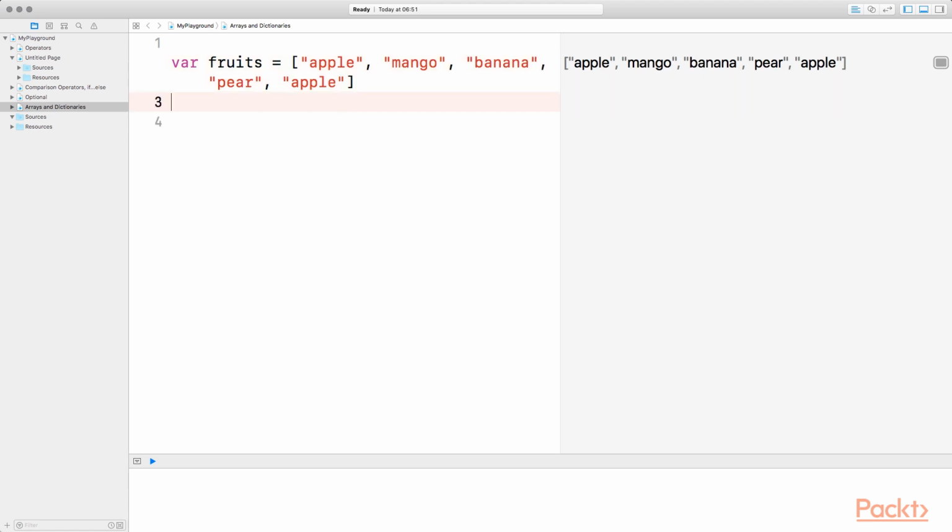Let me show you what I mean. So if I say fruits and I say 0, it will print out the apple. And if I say fruits and then I need the index, let's say 3, we'll get the pear because it's 0, 1, 2, 3. And if I do fruits 2, we should get the banana.